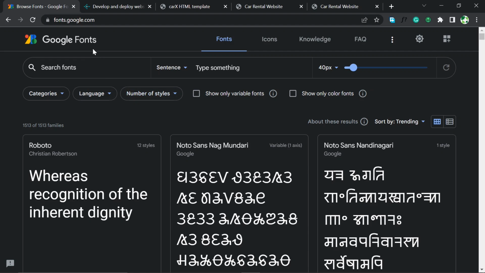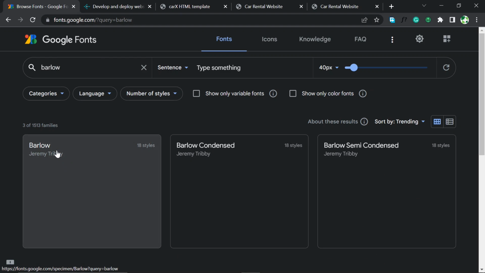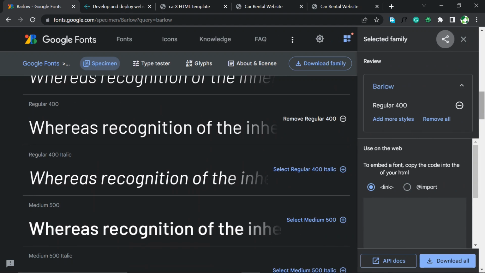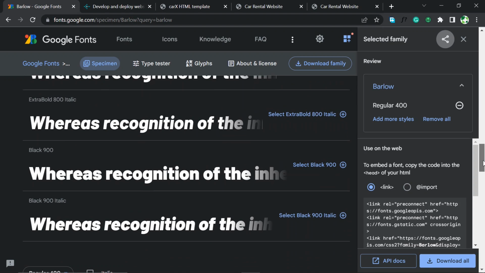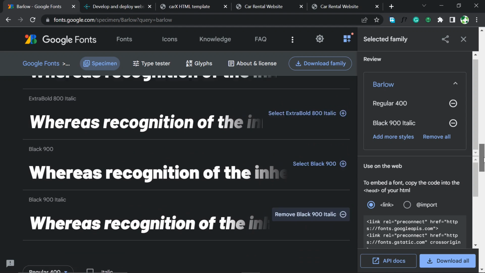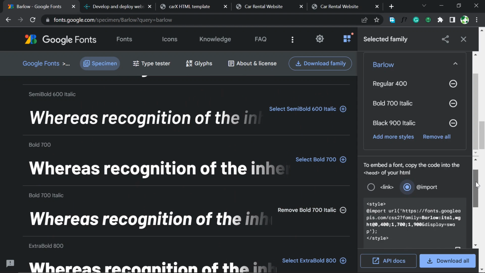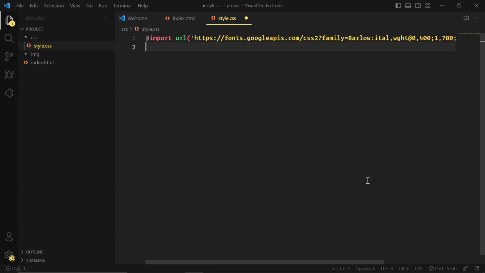Let's visit the fonts.google.com website and search for Barlow. So I'm gonna click on this, the first one. I'm going to select 400 weight. Let's select 900 italic, and let's select 700 italic for now. Okay, I'm gonna click on the import. So I'm gonna copy this, and I'm gonna paste it right here.